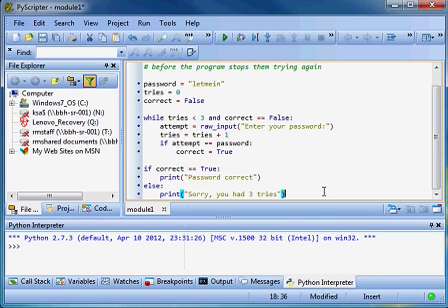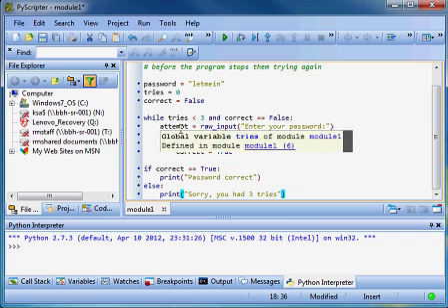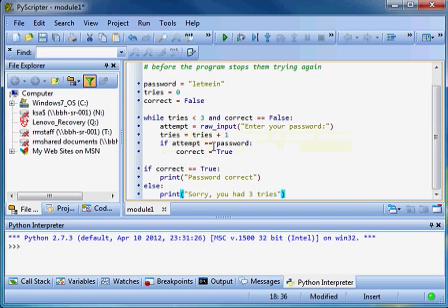So let's review what we've got here. We've initialized password to be "let me in", set the number of tries that they've had to 0 and correct to False. We're then going to repeat this code here inside the loop so long as tries is less than 3 and so long as correct is still False. We'll ask them to enter the password, store it in attempt, increment the number of tries that they've had, and then see if they've got the password correct. If they've got the password correct, we'll set that to True.